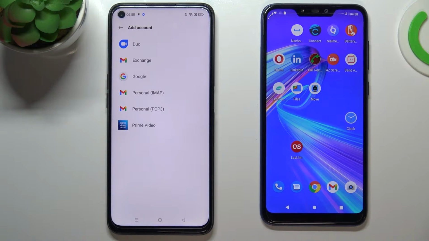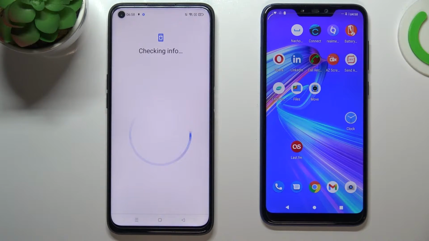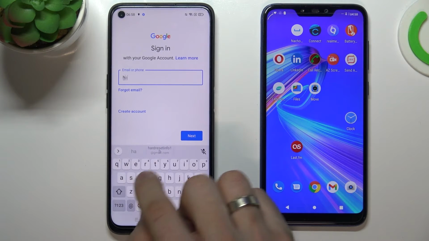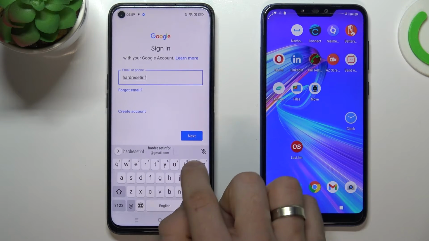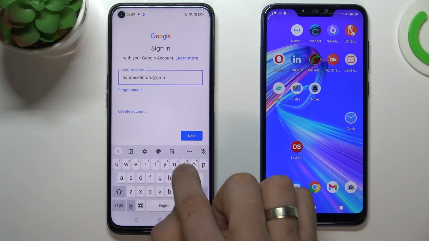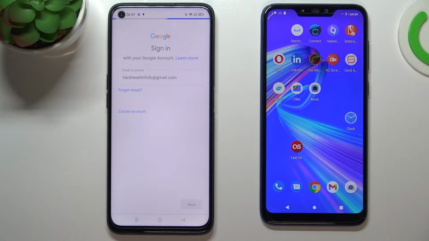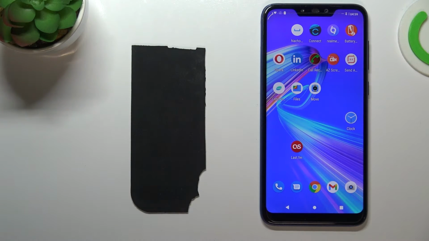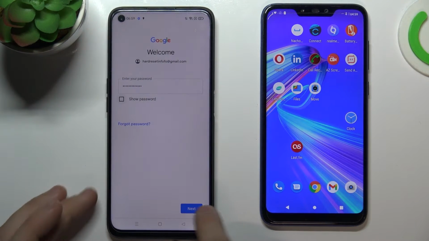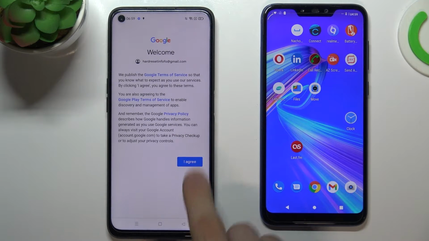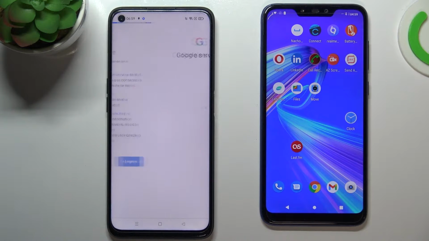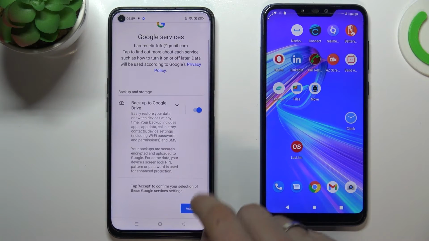So press Add Account, Google, and log in to the child's account. Enter the child's password. Then press Next. I agree. Scroll down and choose Accept.